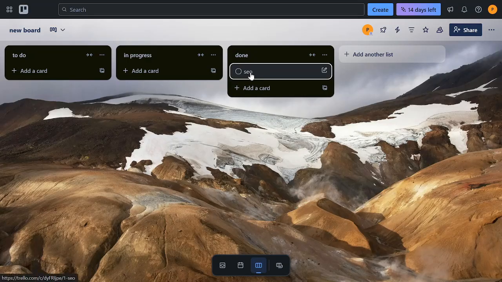Now that we've found the card, click and hold the left mouse button on it to grab it. This is how you pick up a card in Trello. The card will follow your cursor around as long as you maintain the hold.